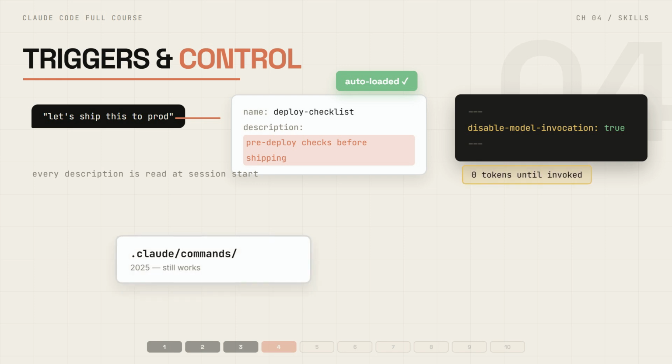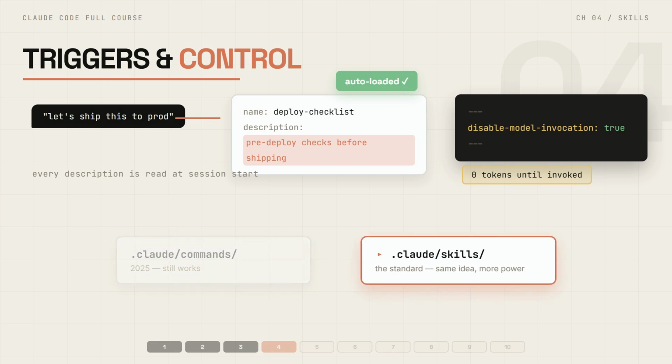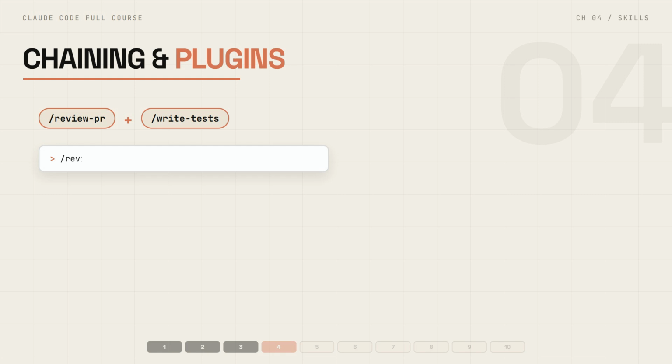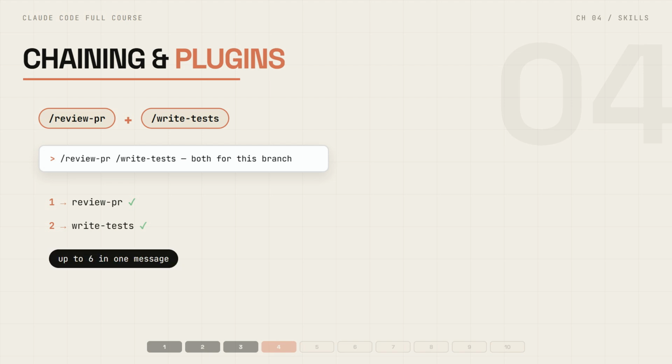If you used custom commands in 2025, .claude/commands still works. But skills are the standard now. Same idea, more power. New this year, chaining, type 2 skills in one message. /review-pr, /write-tests do both for this branch. Claude loads both and runs them in order, up to 6 at once.